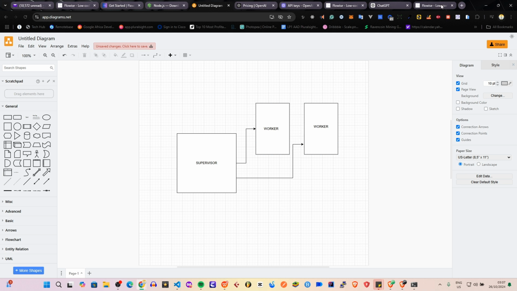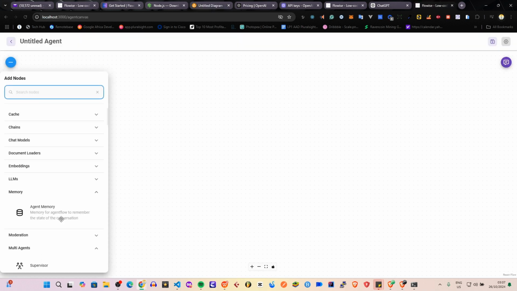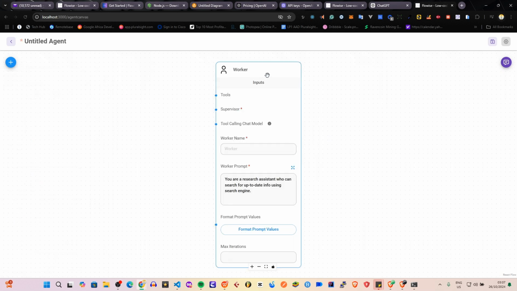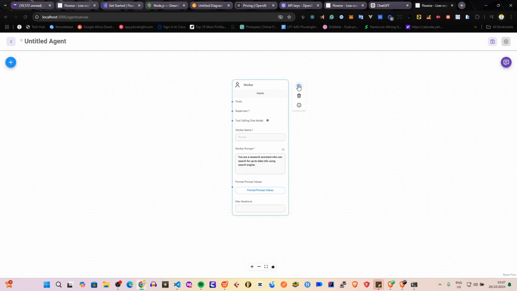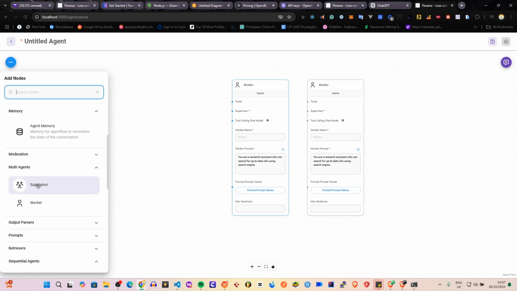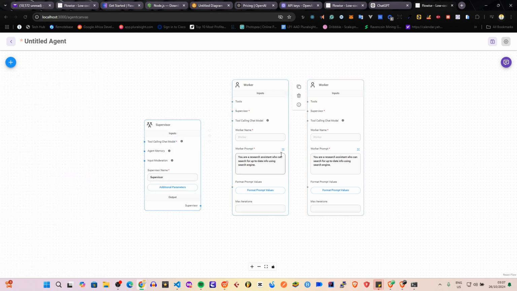So back to our Flowise. We want to add the workers. You go down, you see multi-agent here, you see worker. You can bring out your worker, drag it out. Once you drag it out, you can duplicate it because we need 2 workers. And then we also need a supervisor. So you come down, you see a supervisor. These have already been given the roles as a supervisor and as workers.